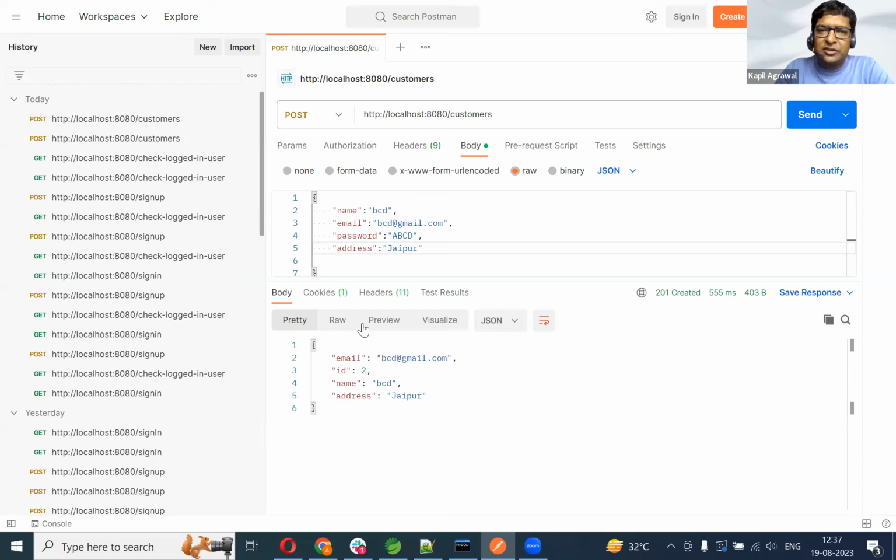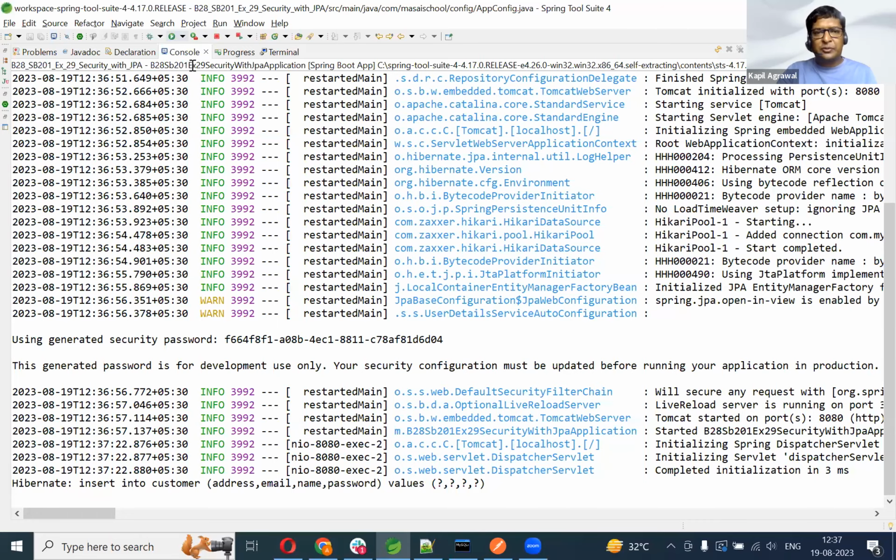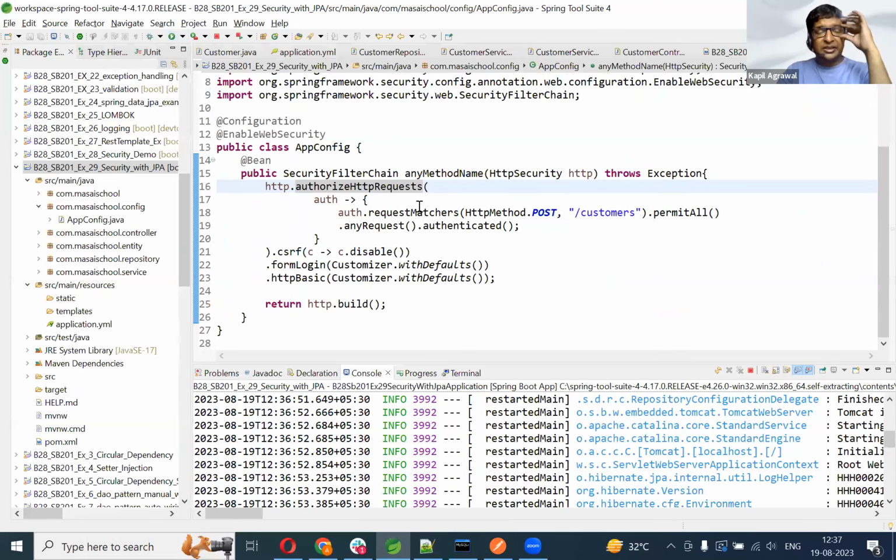Can I say that my configuration is working fine? 100% okay. There is no problem. Okay. So configuration is okay. I have exempted the post request from the URL. Now what is my next thing that is available?